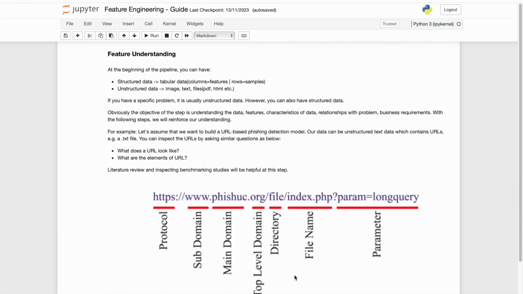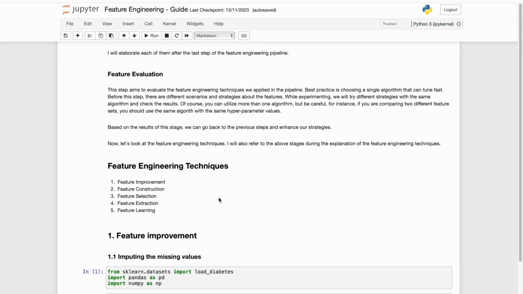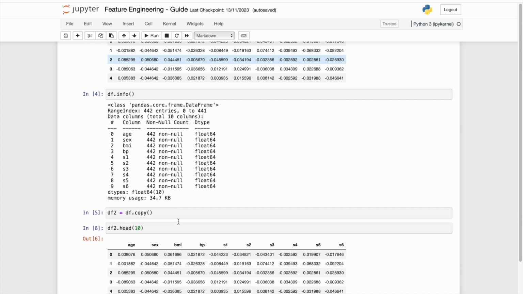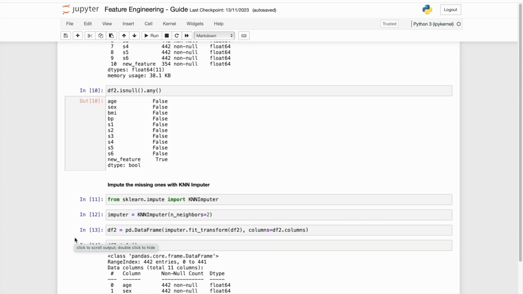Also, after explaining these steps, I explained that we have 5 feature engineering techniques. These are feature improvement, feature construction, feature selection, feature extraction, and feature learning. In the first video, I also explained the feature improvement techniques. For example, when you have missing values, how can you improve your features? How can you deal with these missing values? Imputing is one technique. And I also shared some code examples to demonstrate the practical implementation of each technique.